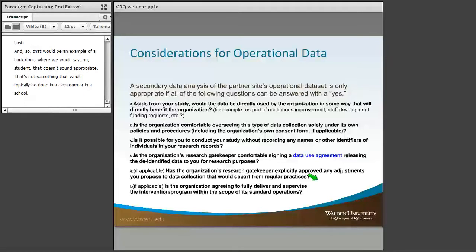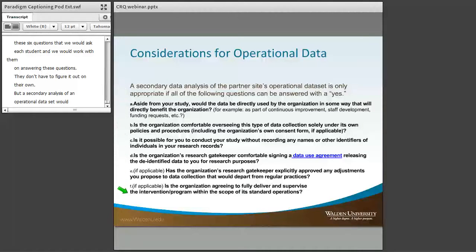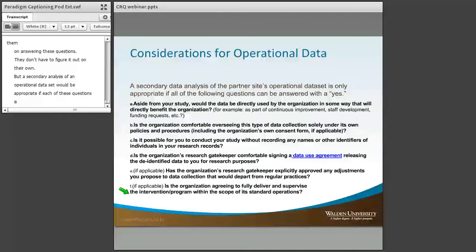So in order for it not to be a subjective process, we have these 6 questions that we would ask each student, and we would work with them on answering these questions. They don't have to figure it out on their own. But a secondary analysis of an operational data set would be appropriate if each of these questions is answered with a yes. And the very first question is the most important one, and that is, aside from your study, would the data be directly used by the organization in some way that will directly benefit the organization?